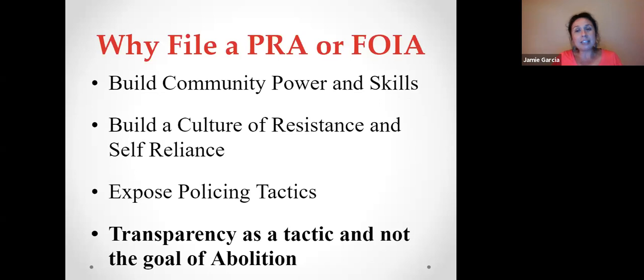And I didn't necessarily have access to a lawyer at that time, or, you know, lawyers, especially community-based lawyers, are always so busy with other lawsuits. If you don't have the funding to pay a lawyer to file something like this for you, it's a skill that you need to build, right? So also to build a culture of resistance and self-reliance.